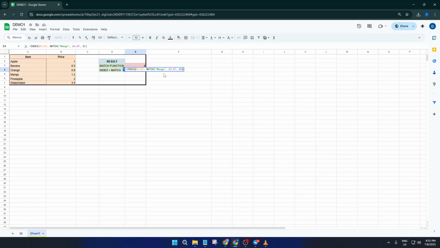And there you have it. MATCH is a simple but mighty tool, and when you combine it with INDEX, it becomes even more powerful. Give it a try on your own list and see how much time it saves you.